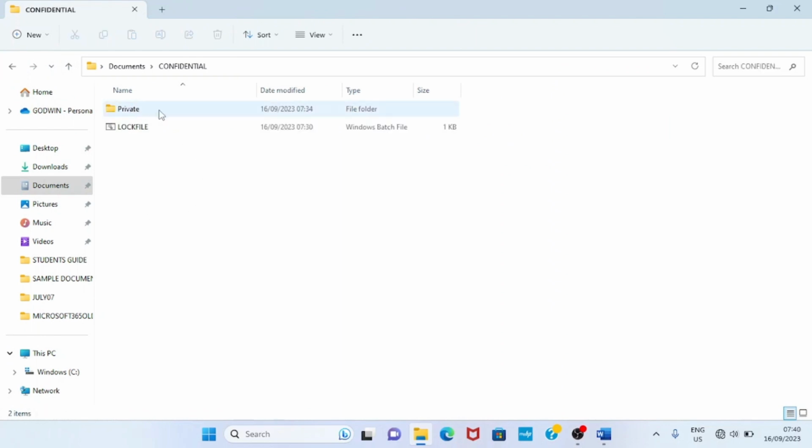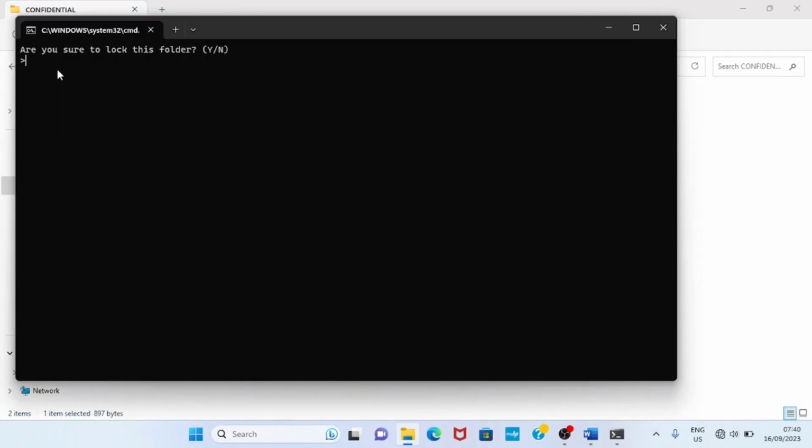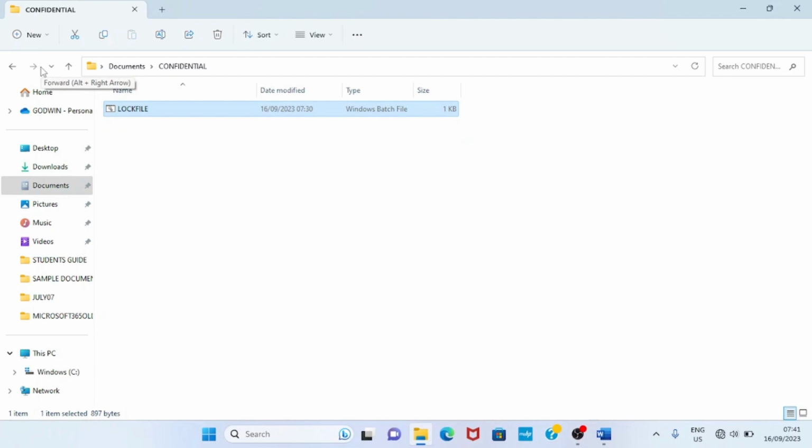Okay, as we have private and lock file, anytime we want to exit this folder, we must lock it. So I will double click on the lock file. On this page that shows up, it says, are you sure you want to lock this folder? Y stands for yes and N stands for no. So we will type Y. After that, press the Enter key of your computer keyboard. And now we have locked this folder.